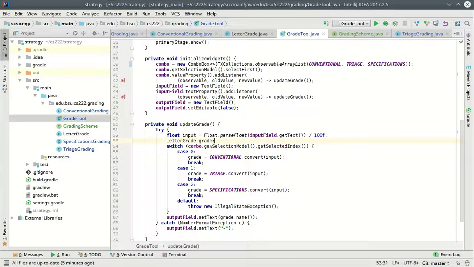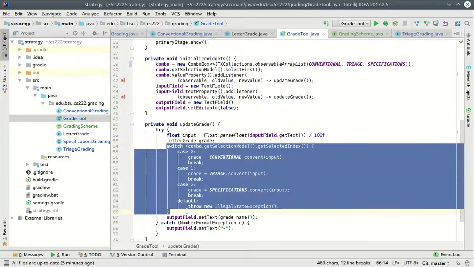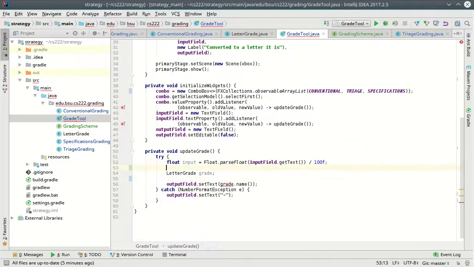And when you read books like Clean Code, they say this kind of structure in code, where you have a switch statement and it just does different things based on a value, that's really a code smell. What we want there is instead delegation, and that's exactly what we're going to move toward here, because we can say, give me the selected grading scheme from the combo box.